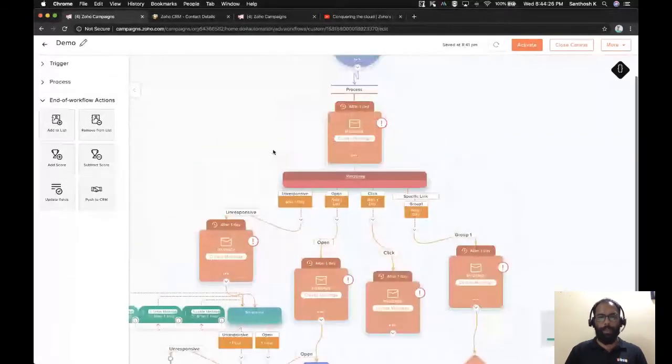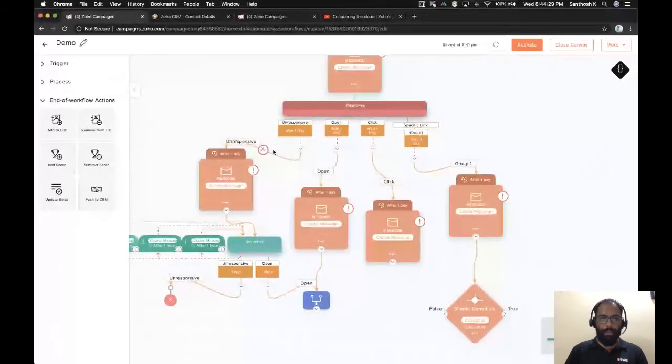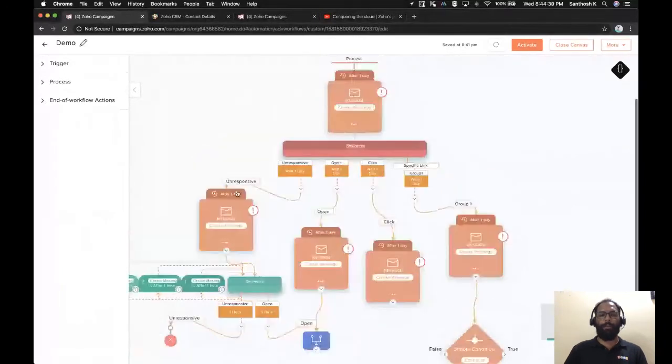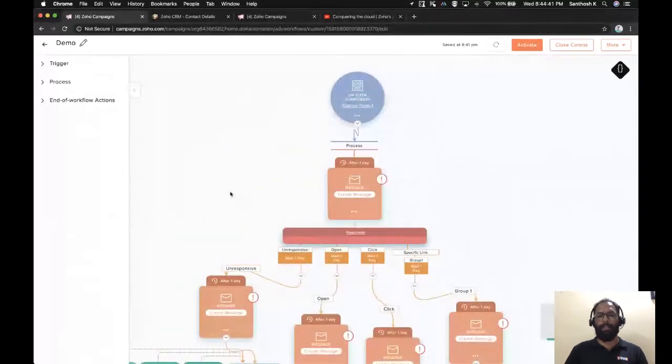If this campaign is for the master list, you can remove them from the master list and add them to a different list, or you can add a score, subtract a score, update a field, or you can push them into Zoho CRM. So as I said earlier, this is for the lead.